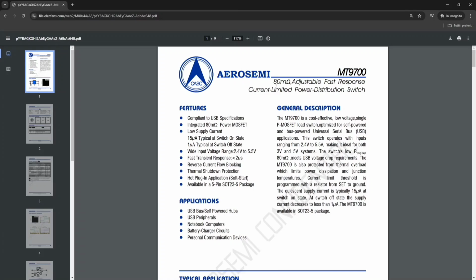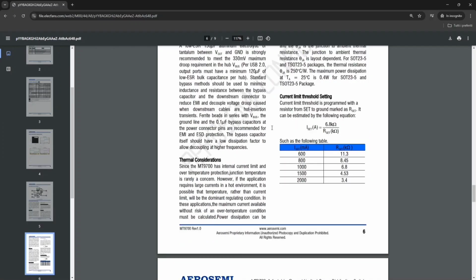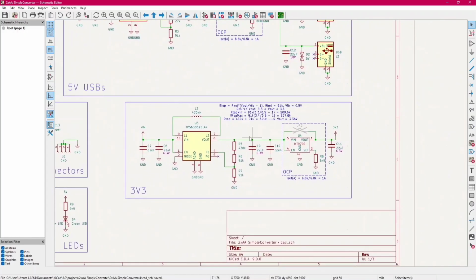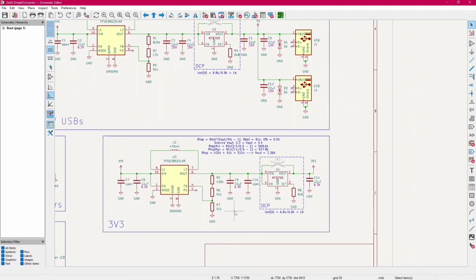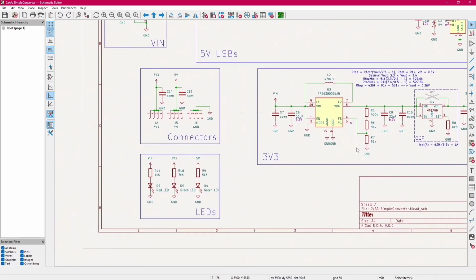Regarding the MT9700, it is a power distribution switch with a current limit feature. So you can set it with only one resistor, and you are ready to go. Okay, back to the circuit. The 3.3 volt is the same as the 5 volt, just change the feedback resistor, and it doesn't change anything else.